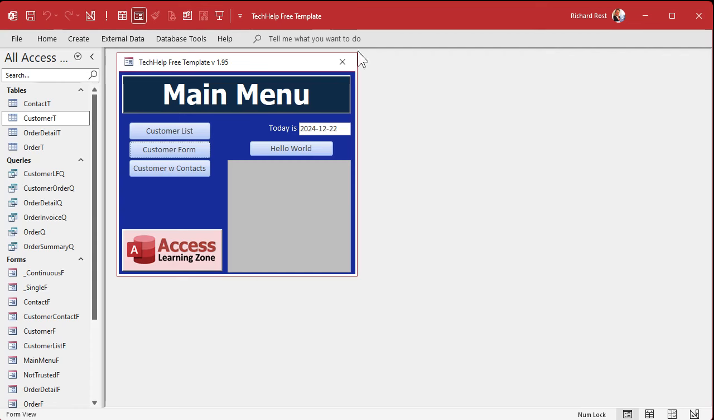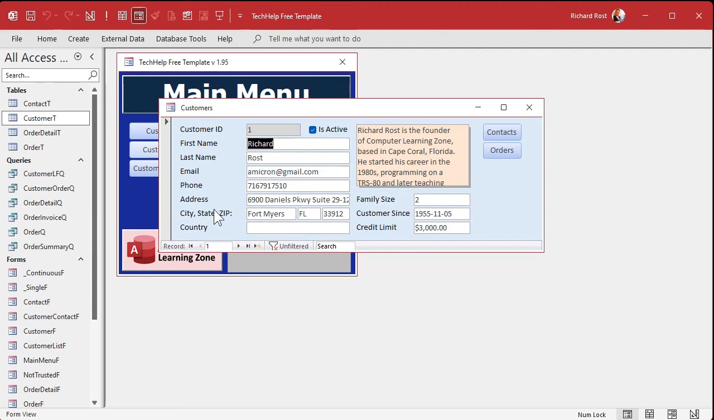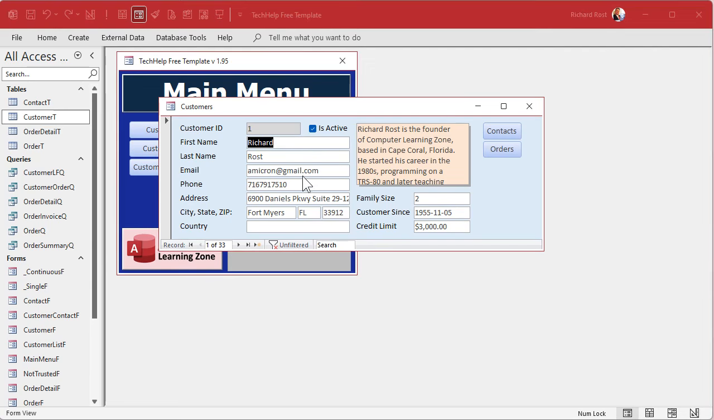All right, this is my Tech Help free template. It's a free database. You can grab a copy off my website if you want to. And in here, I've got a customer form, and here are my first and last names. Now, Sadie says she wants to prevent anything but capital letters from going into either one of these fields. So we're going to use the KeyPress event.